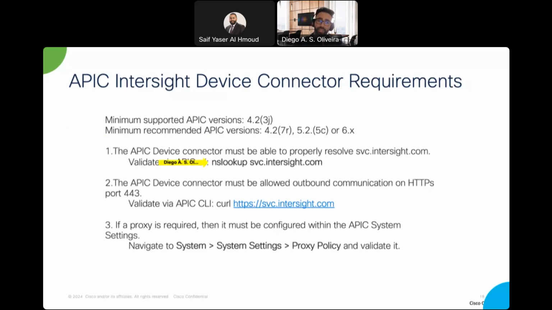The reason why DNS is mandatory here is because we have a lot of different IPs behind svc.intersight.com, and those are going to be load balanced depending on which region, which country, and so on and so forth. And in order to avoid having a gigantic list of IP addresses for you to allow, we request you to have connectivity via DNS. If you need a proxy on your ACI, you can configure those, yes. And once you have that ability, you can claim your APIC in there.